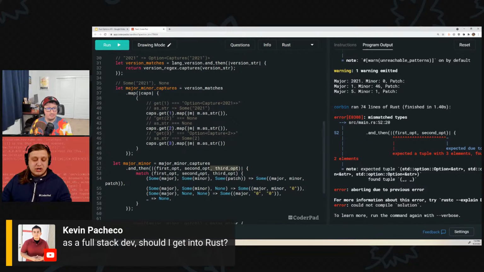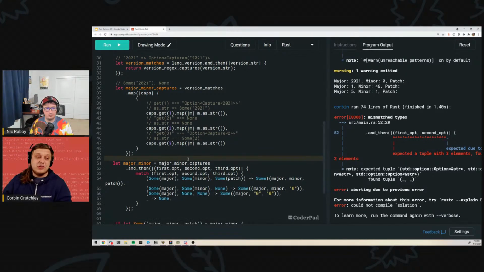As a full stack dev, should I get into Rust? I think it depends, right? I think that Rust is quickly growing. There's even an alternative to React Native which uses Rust right now. There's a Rust web view that they're trying to push as a competitor to React Native, where you write your native code in Rust, and it runs on Android, iOS, desktop and everything else, and just uses a web view to render, right?